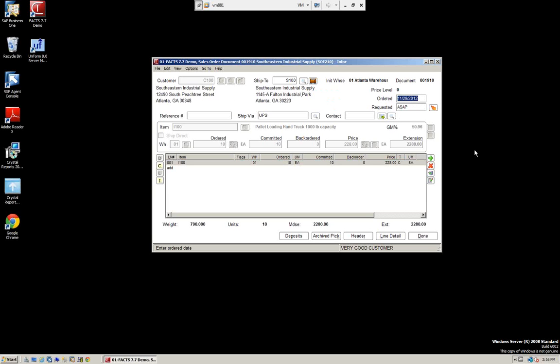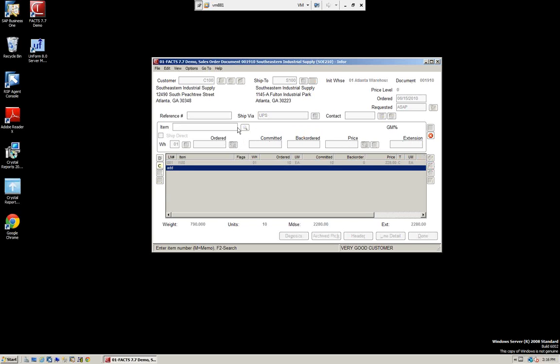I'm going to go ahead and change this to this date. And we have our reference, our shipping type, contract, if we're working with contracts. And again, here we have our item. We see the same process. We have the ability of adding additional items, so we can add a line.